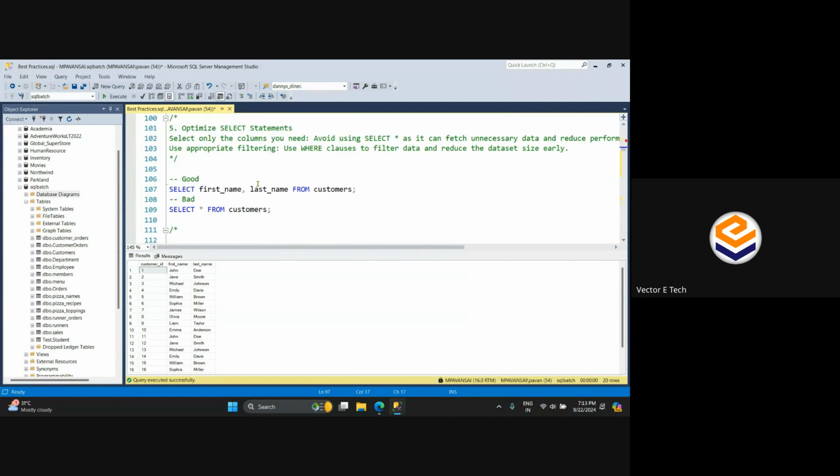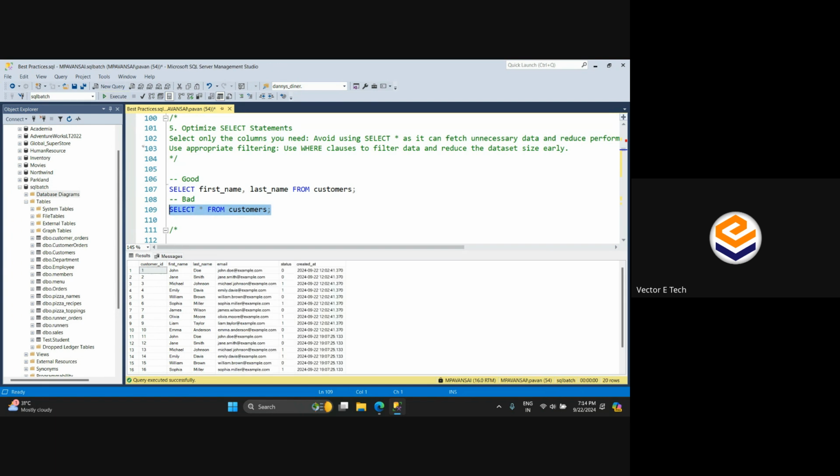Next thing is we can optimize select statements. For example, if there are multiple columns in the customers table, here we have multiple columns, right? But as a user, suppose that we want only these two columns. Maybe the user does not require any other columns. So what we can do is fetch only the respective columns. Do not fetch unnecessary columns which are not required, so that could optimize your queries, right?